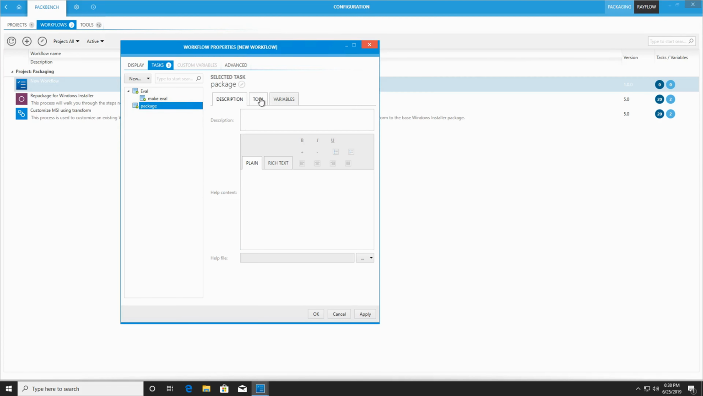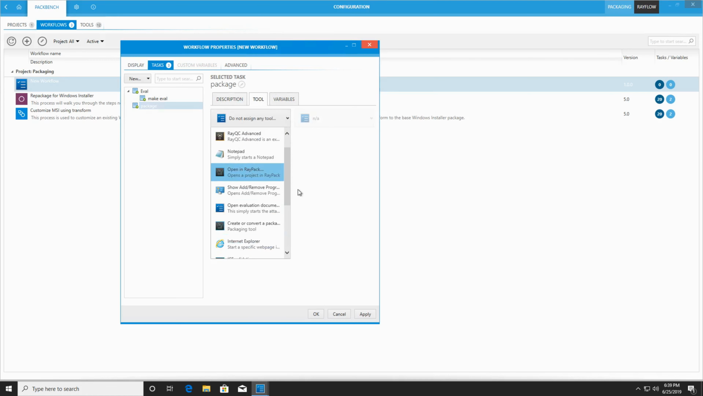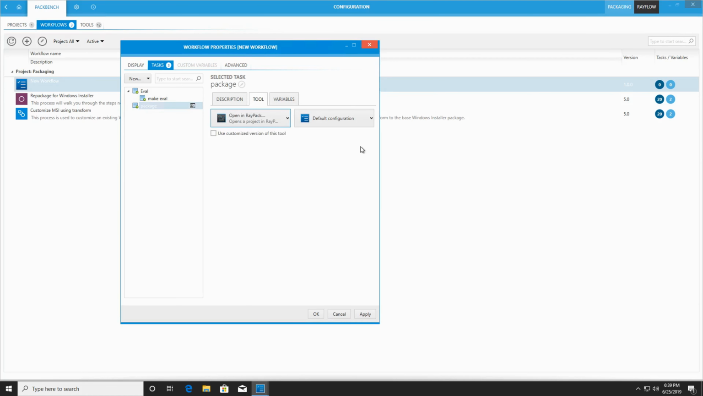package. And if you want to add a new tool, that's something you can connect up, so all you have to do is click a button and it'll open up for you. Come over here to tool, and we'll click on this drop down button here, and now we can add in a tool for us. So we can click open RatePack, and now it'll add a little button there so we can open up RatePack from there.